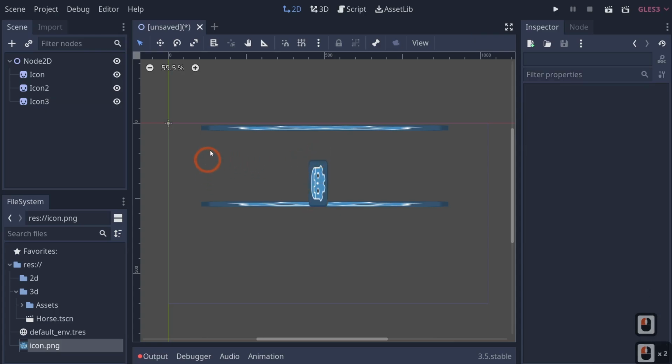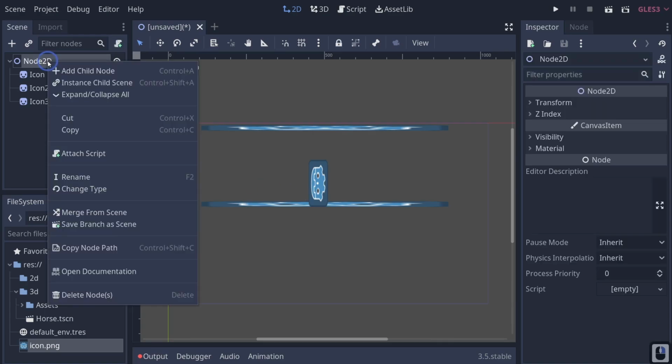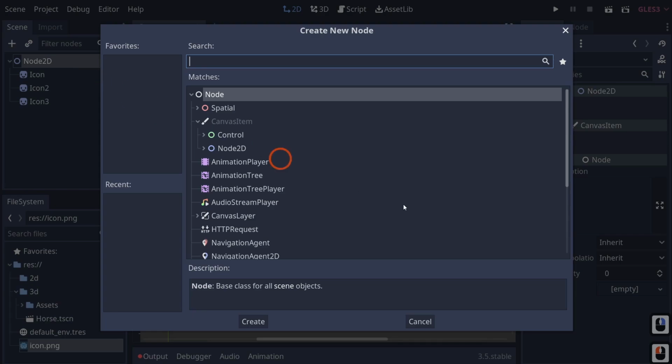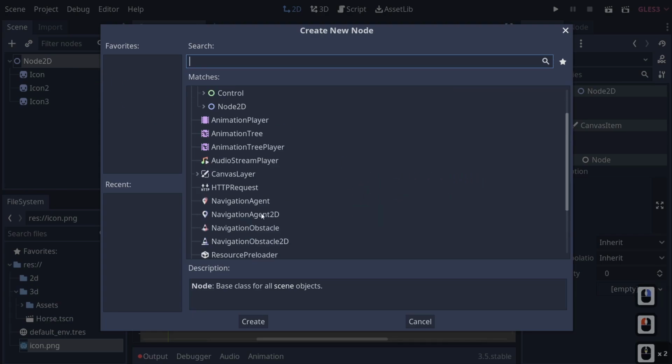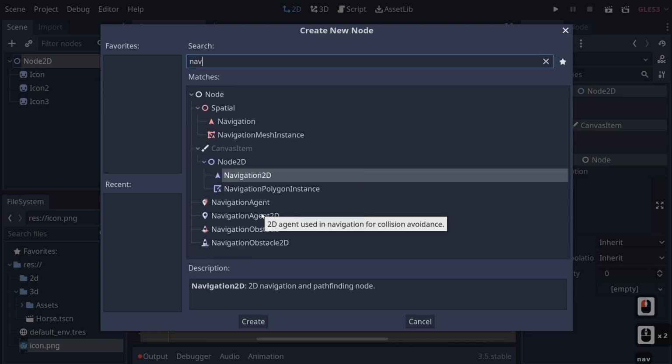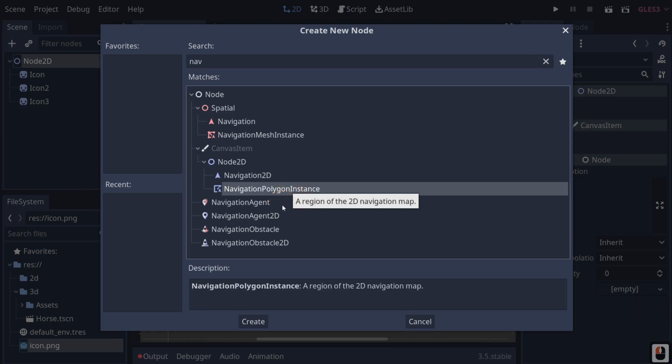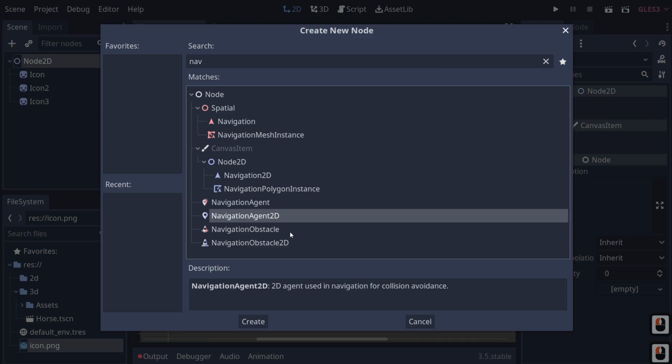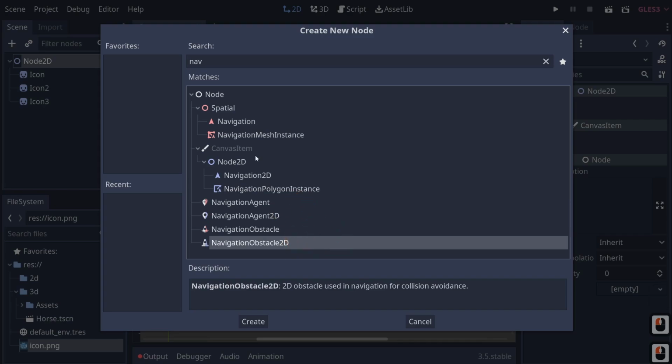And let's say we want to have a character here navigate to wherever my mouse is, okay? Obviously, we don't have a character yet, but first, let's actually create our navigation stuff. If we right-click on our node 2D and we add in a child node and we type in nav, you'll see that we have navigation 2D, navigation polygon instance, navigation agent, and navigation obstacle. And of course, we have the 2D versions of those.